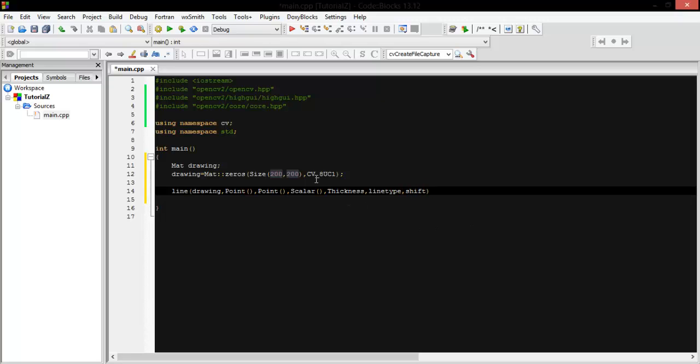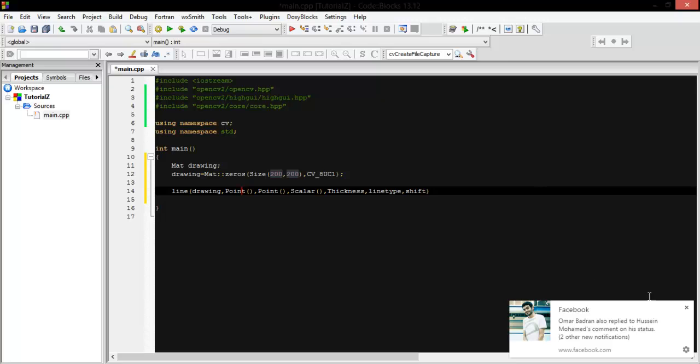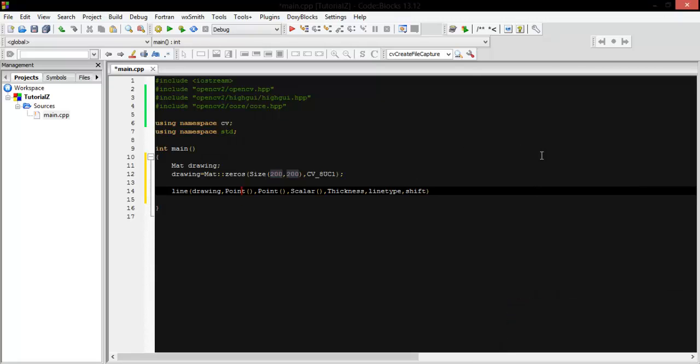Let's start with the points. The line, as we know, starts with a point and ends with a point. So let's put these two points. We will start with x equals 0, at the start of the image, and with the y axis, let's go to 50. Here we want a horizontal line, so we will put x equal to 200, the width of the image, and 50 also. So it will draw a line from 0, 50 to 200, 50, a horizontal line.